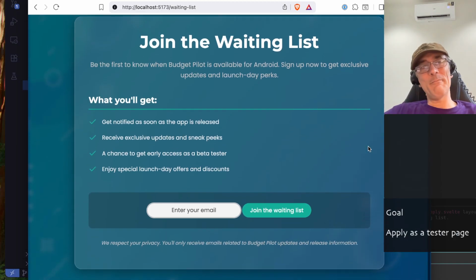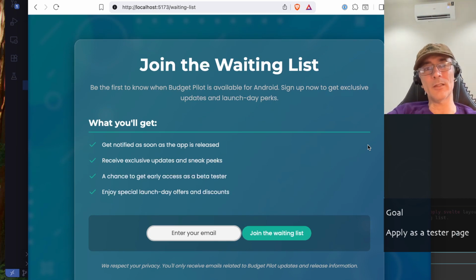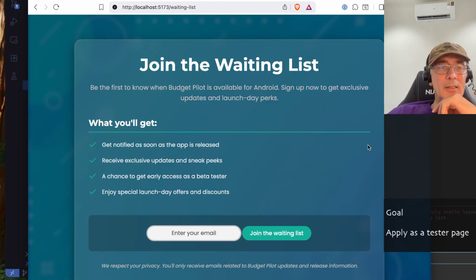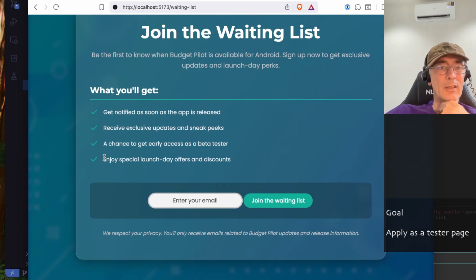Oh man, I'm happy with it. Be the first to know when Budget Pilot is available for Android. Sign up to get the exclusive update. Launch day perks? Yeah, maybe the perks will be like a discount or a day off or a month off or 3 months. Get notified as soon as you receive an exclusive update and sneak peeks. Maybe. Yeah. A chance to get early access as a beta tester. No. That's a different thread. Enjoy launch day offers and discounts.